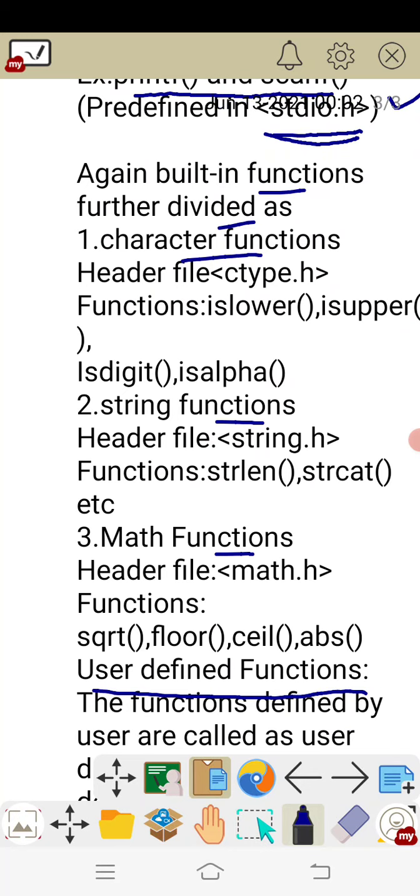What is the definition of a character function? They are the functions which are defined in ctype.h. Whenever you are writing ctype.h, that means you are including the character functions. And whenever you are using these functions, isLower, isUpper, you must include the file ctype.h.